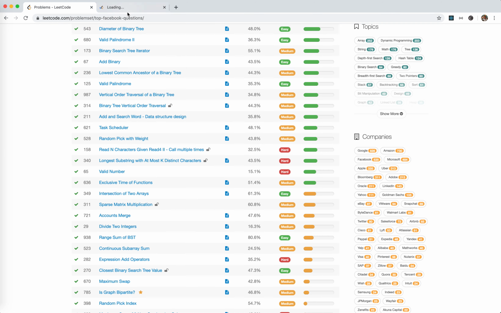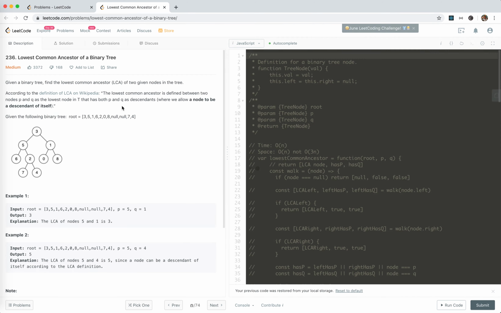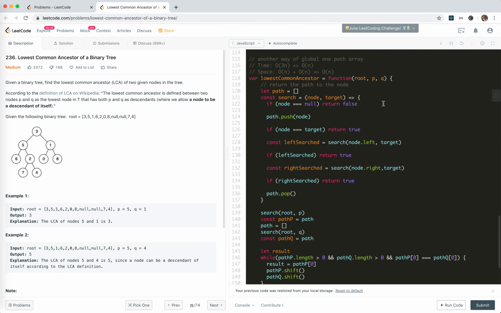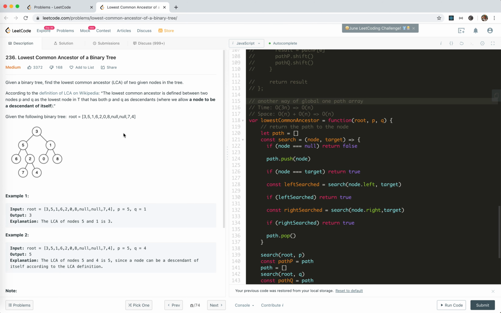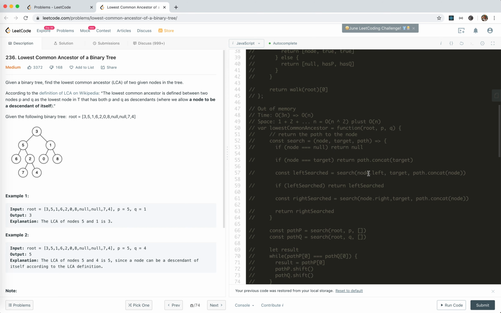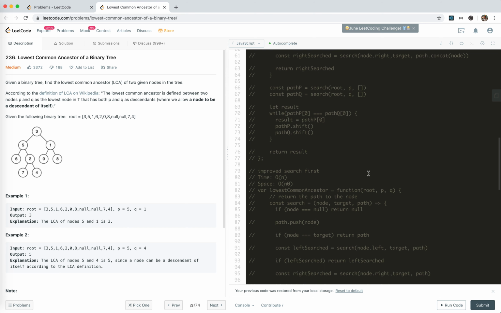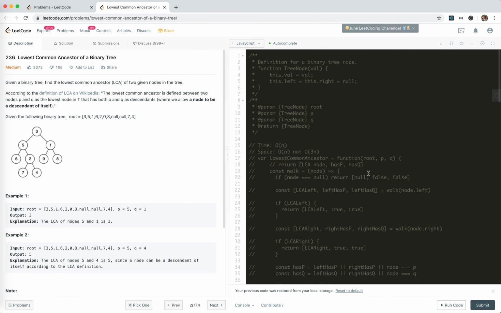Lowest common ancestor of a binary tree. Well, we are given 2 nodes, and we need to find the lowest common ancestor of a binary tree. So if we're going to search 5 and 1, it should be 3. If 5 and 4, it should be 5. Well, there are several approaches to this one. Like I've done it, wow, it's like 4 approaches.